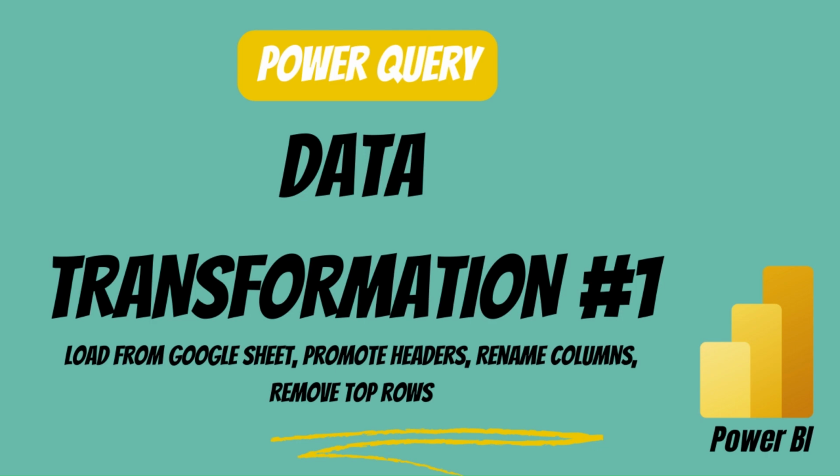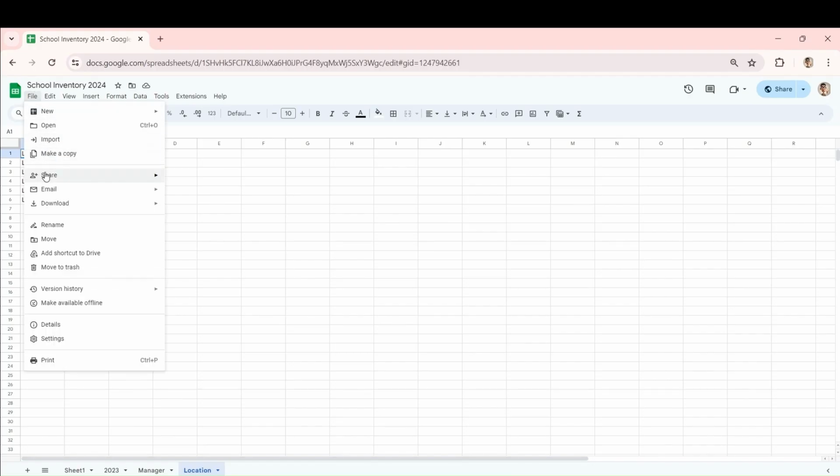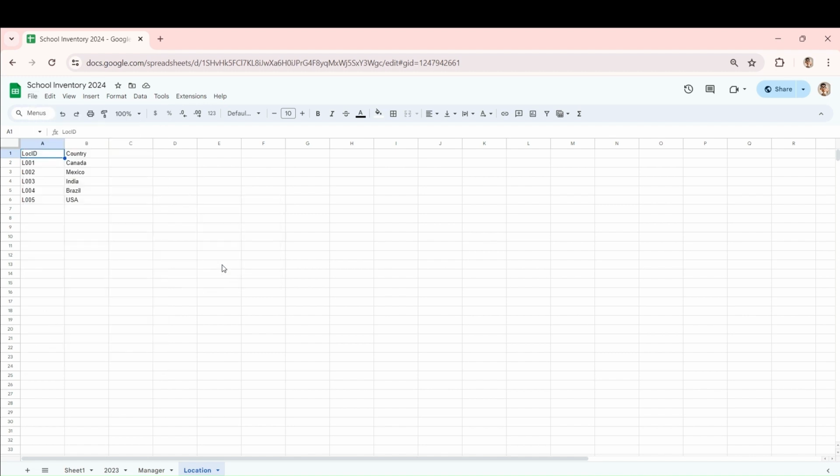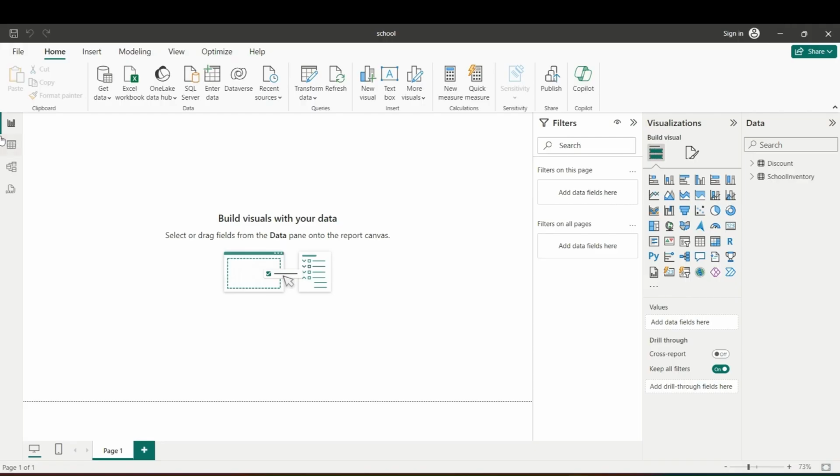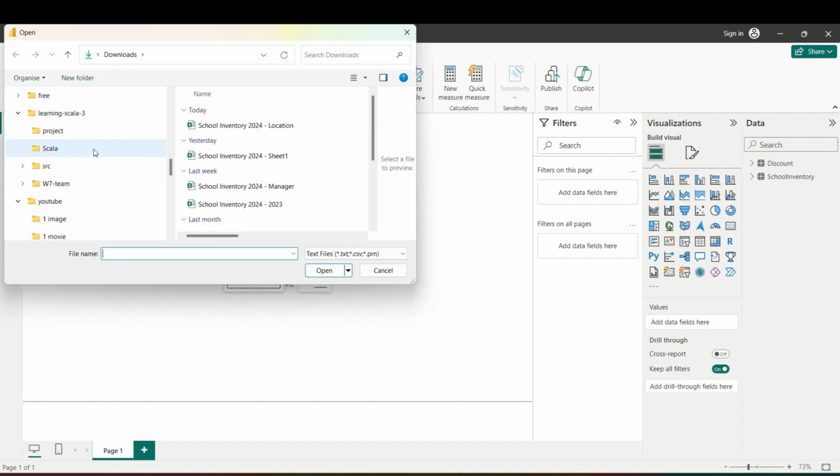Remember that the Data Transformation number 1 video demonstrates how you could use the Google Sheet as a dataset. The Google Sheet link is available in the description. As usual, I am saving the file location as CSV. Go to Power BI and open the school file. It may have some data transformations saved from the previous videos. If you did not watch them, you can still follow the steps.